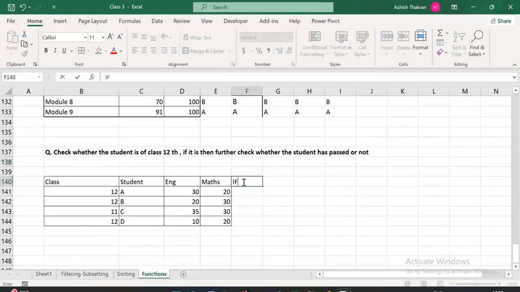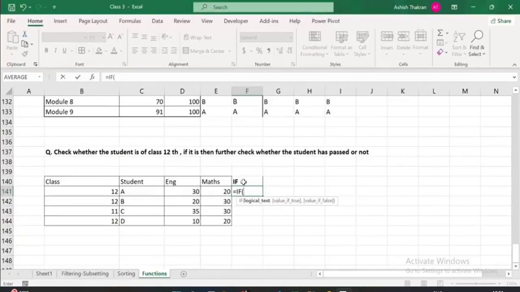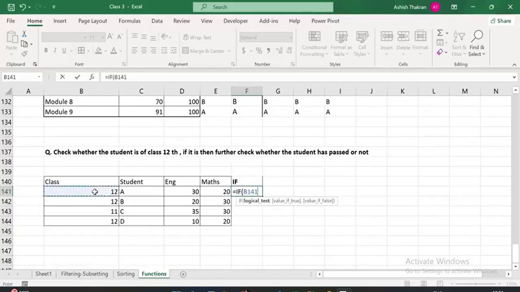So let's say, again, I'm going with if over here, so I will say if, what will be my logical test? Whether class is equal to 12. Let's say this logical test is true. What do I need to check further? Passed or not. Where will I check that? Do I have any value to give in the value of true part? No, I need to check the condition for the true part. If this condition is true, I need to further check whether that student has passed or not.